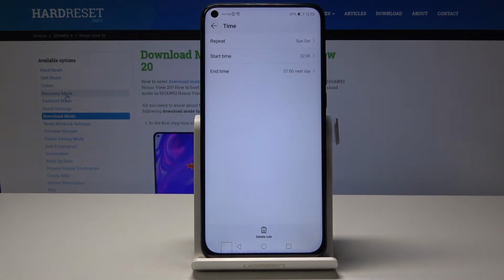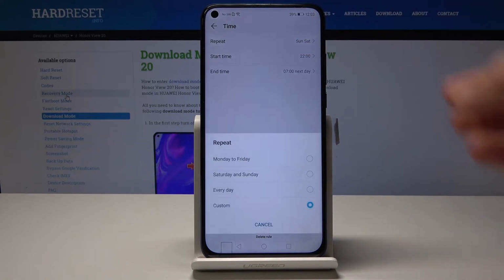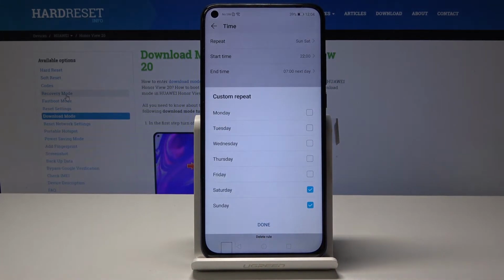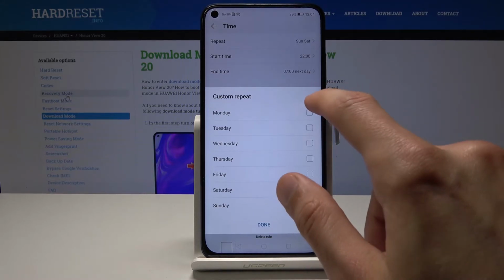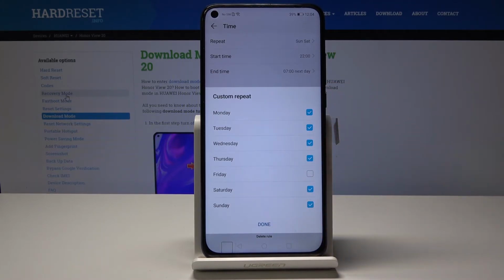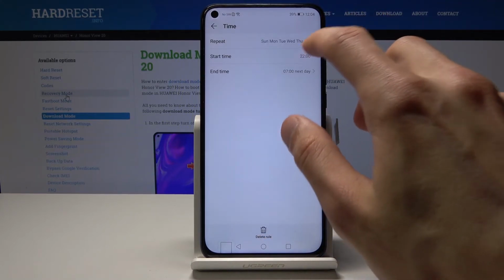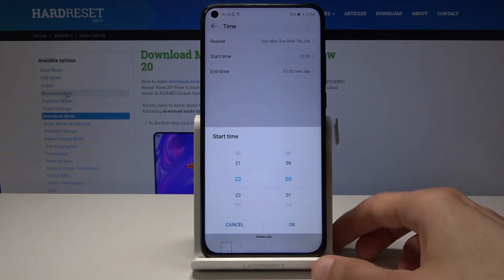it starts, when it ends, and what days it affects automatically. So custom is when you tap on it, actually you get to choose which days of the week you want it to automatically turn on. So you could select basically, let's say, every day apart from, for instance, Friday, and tap on done, and then also choose the time that you want it to start.